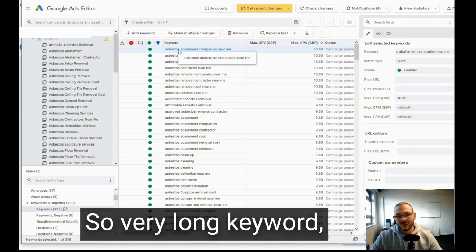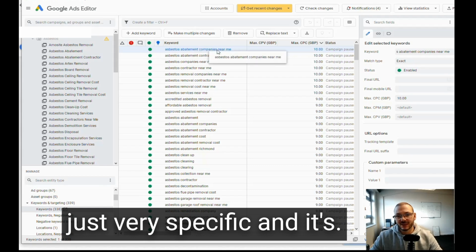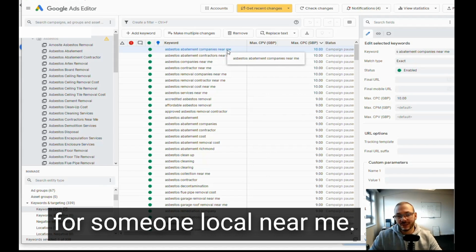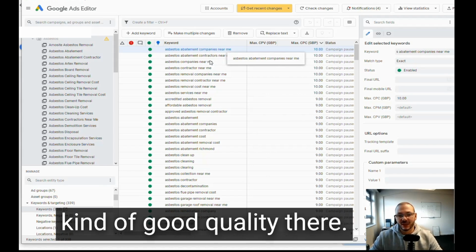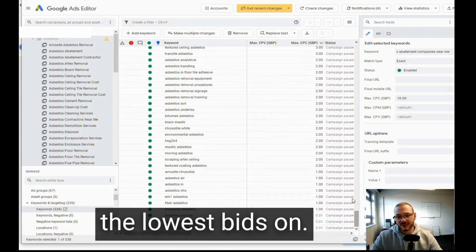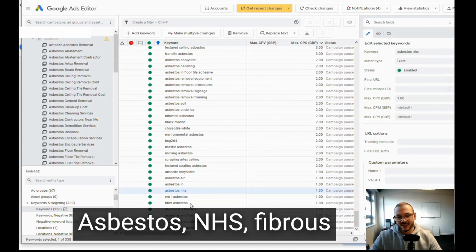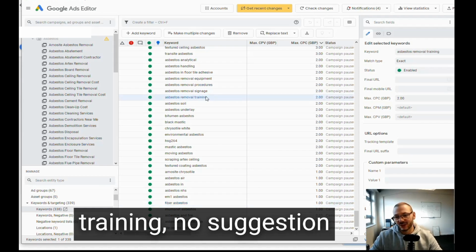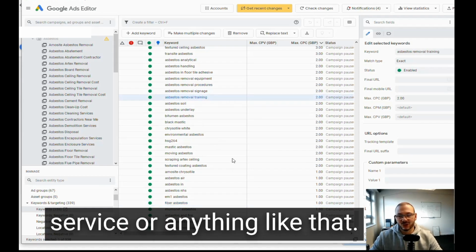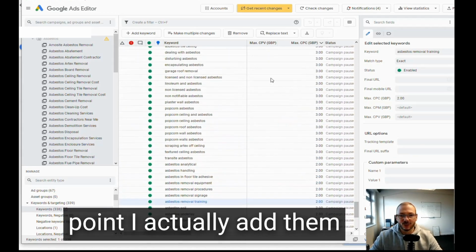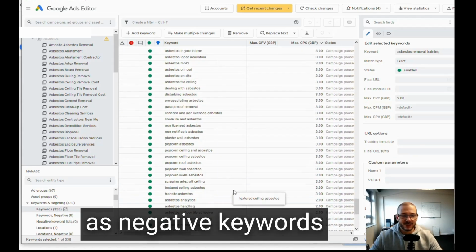So this is a very long keyword, very specific. It's looking for a company, so a supplier, and they're looking for someone local near me. So I would suggest it's good quality there. If we go all the way down to the bottom, the stuff we place the lowest bids on, asbestos NHS, fibre asbestos, very broad, no suggestion that they're looking for a service or anything like that. What I actually do with these is anything below a certain cut-off point, I add them as negative keywords before I set this live.